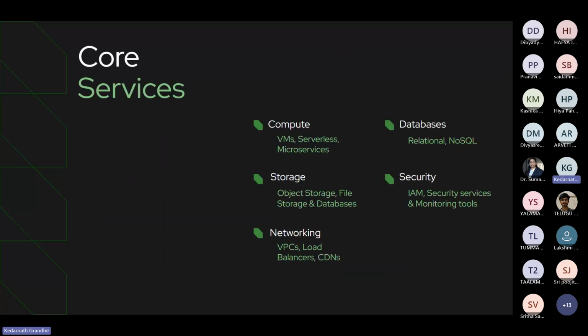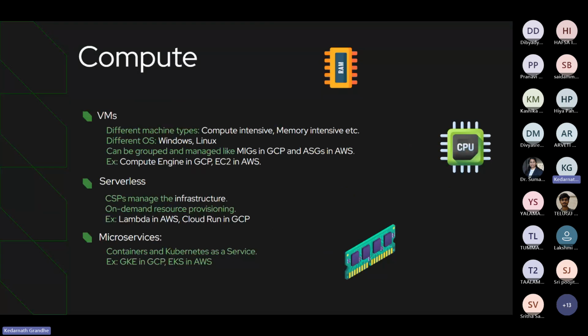So let's look at each service one by one. So compute. Compute services basically refer to the provision of virtualized power. You are running an EC2 instance, or Compute Engine in GCP, for example.